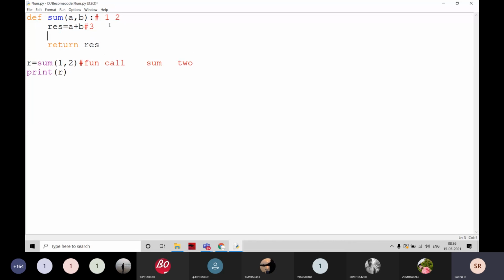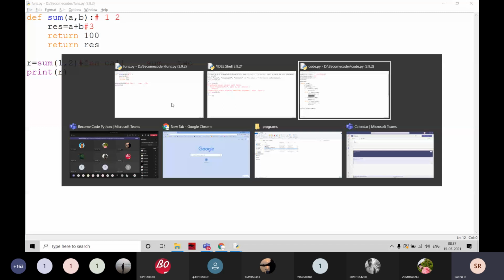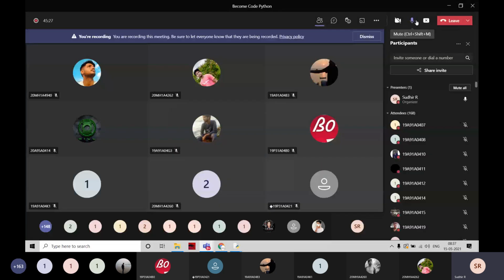For example, here I am going to return 100. Can anyone tell what is the output of this program? What is the output of this program? Only 100 or only 3? Remaining students, you have to answer it. Only 100.